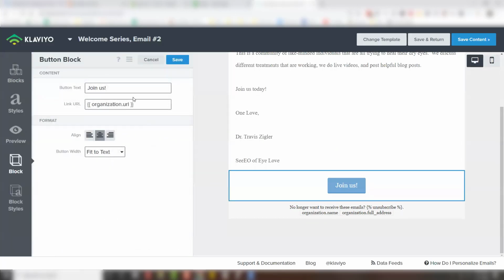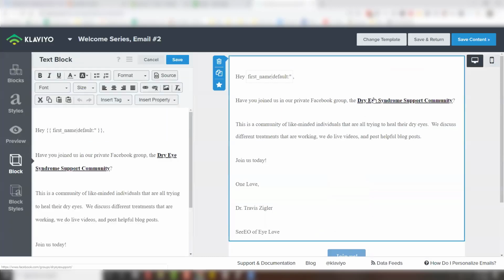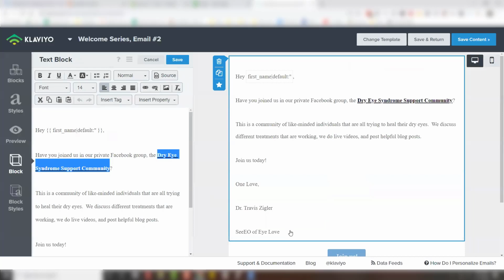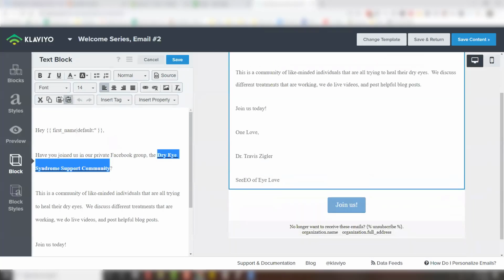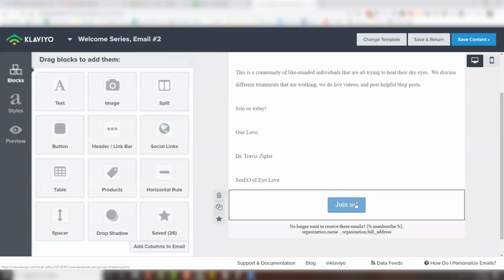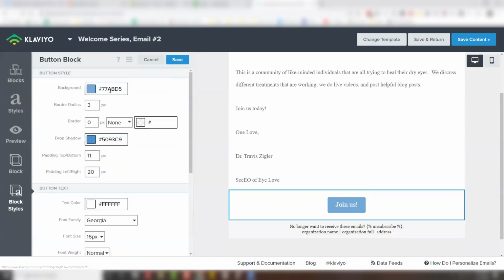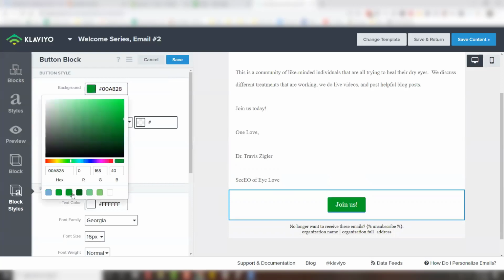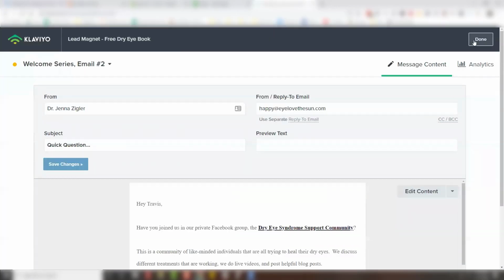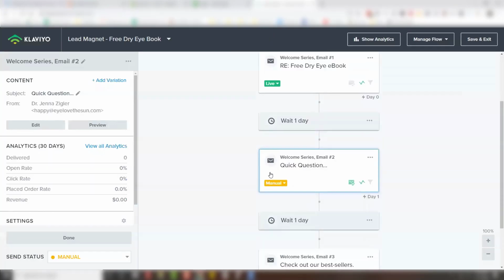All right, so join us. And you can put your organizational URL there, or if you're sending them to a Facebook group, I'm going to get that link. To get that link there, you just highlight it and add a link right there. To join us, you can put it right here. So that will link over, and you can change the color of this block right over here. Block styles, just changing the color to green or something. So pretty easy there. Let's go back and hit done. Then we'll make that one live.